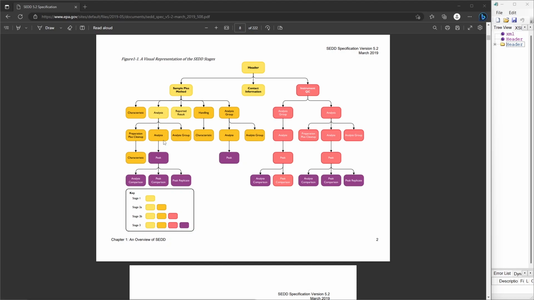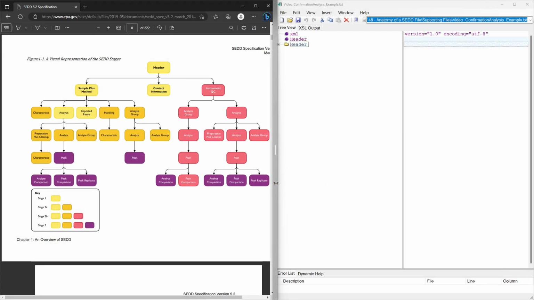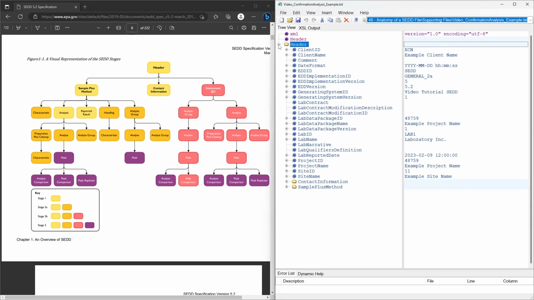Let's take a look at how these elements interact with each other in a SEDD file using XML Notepad. We'll open our SEDD file and place it side by side with the figure from the SEDD specification. We can see that, just like in the specification, everything is contained under the header node. When we expand the header, we can see there are many elements that are part of the header, such as the project's name. We can also see the child nodes named Contact Information and Sample Plus Method.